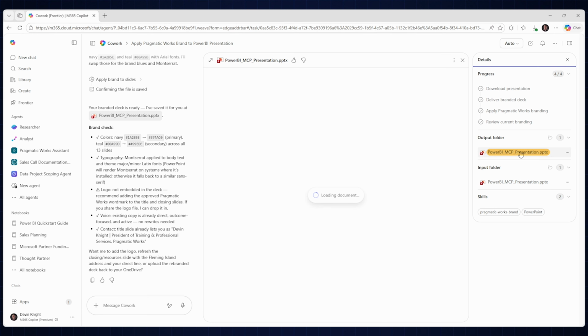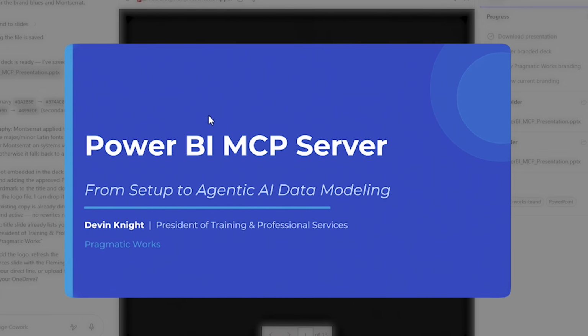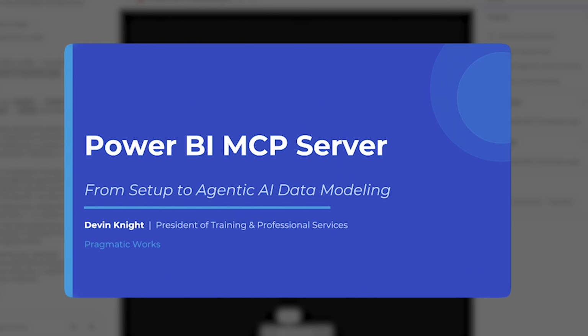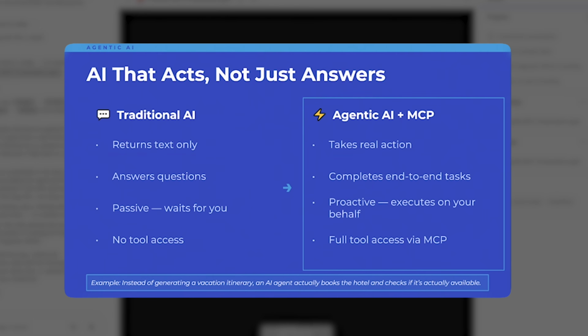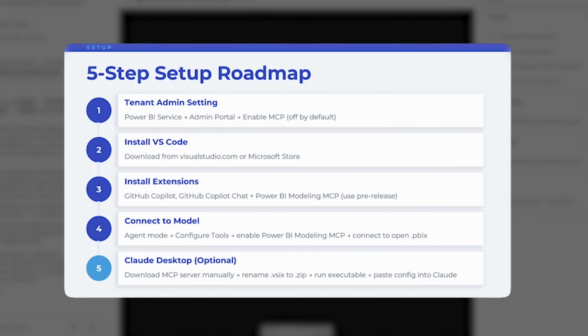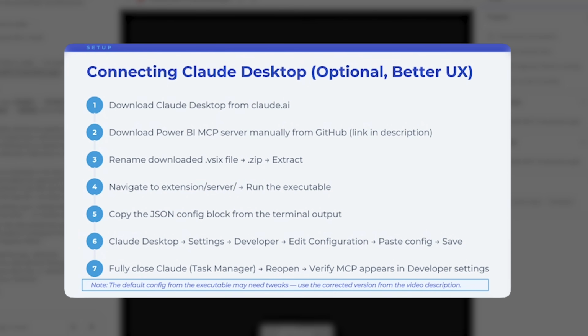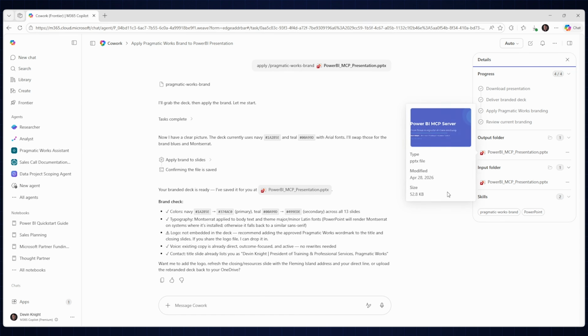And so we can actually open the file and see what the new version of it looks like with our brand guide now applied. So let's see how it did. It's now using the proper Pragmatic Works colors. Looks good. Looks like it went throughout and kind of reformatted the entire deck based on the appropriate kinds of colors that it should use. It looks pretty good. I'm pretty happy with it, actually. So I can download that deck and I can start to use it.